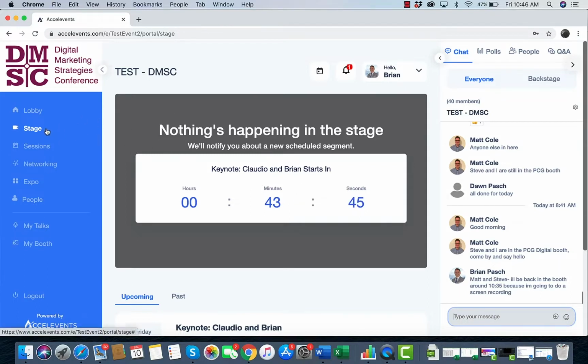Once again, when you look at the agenda and there are keynotes or main stage panels that you want to see, click on this main stage, I like to call it the main stage button, and that will bring you to this room. And if something is going on in that moment, it will automatically populate.